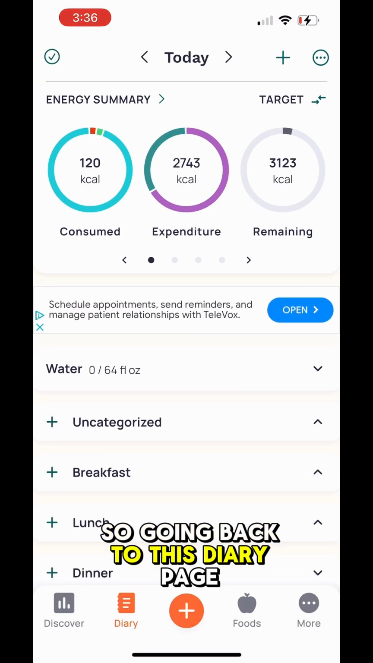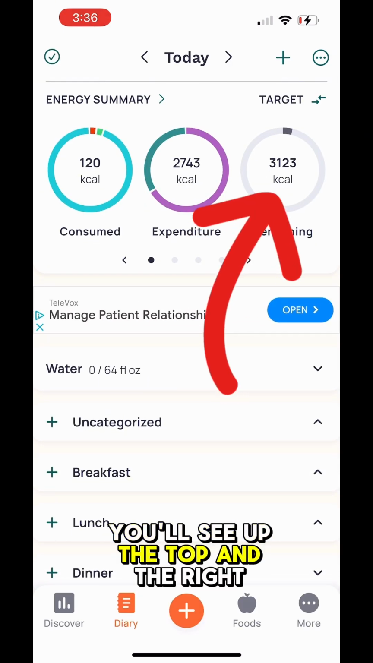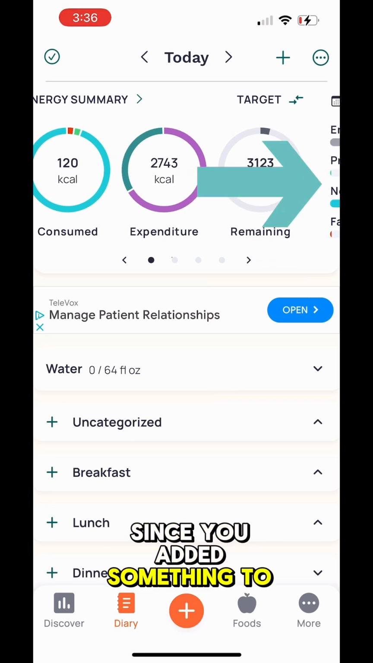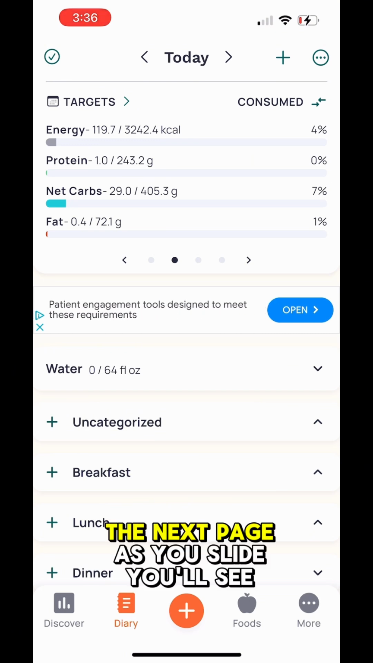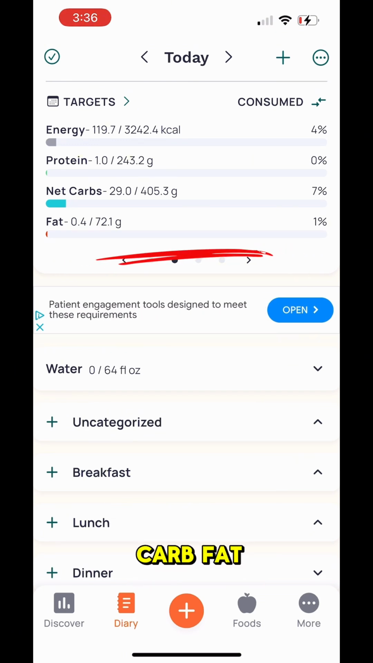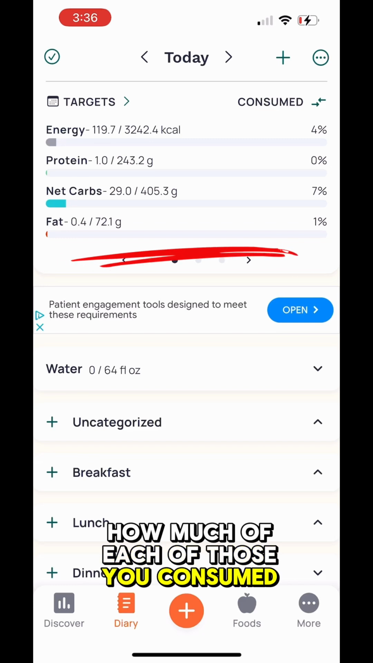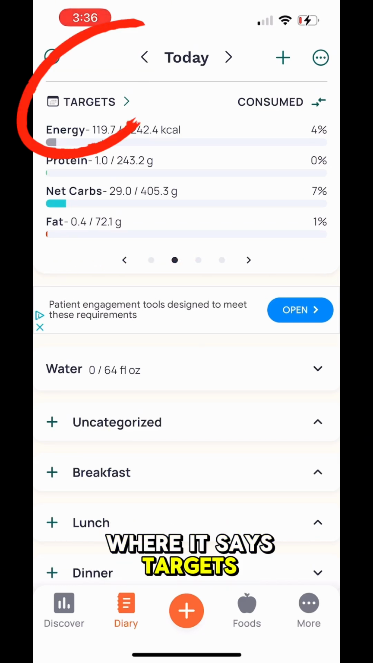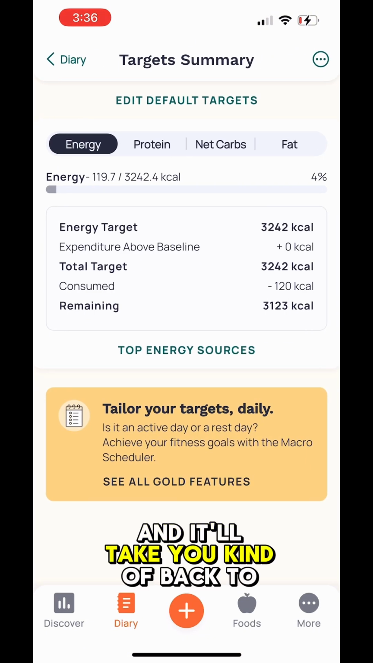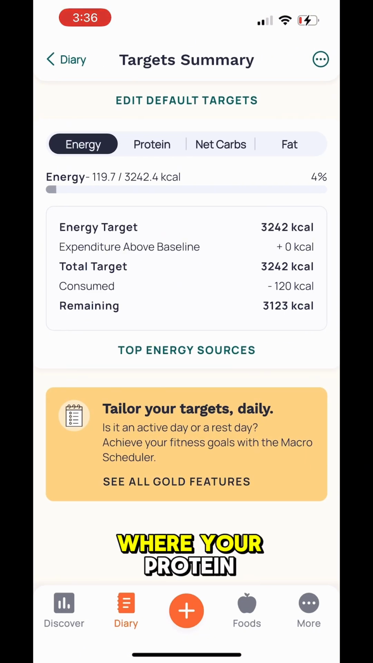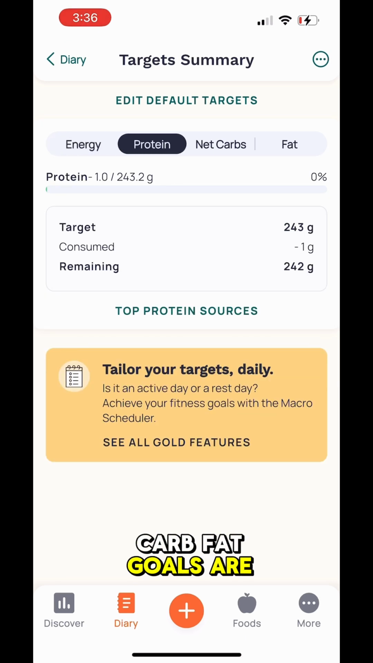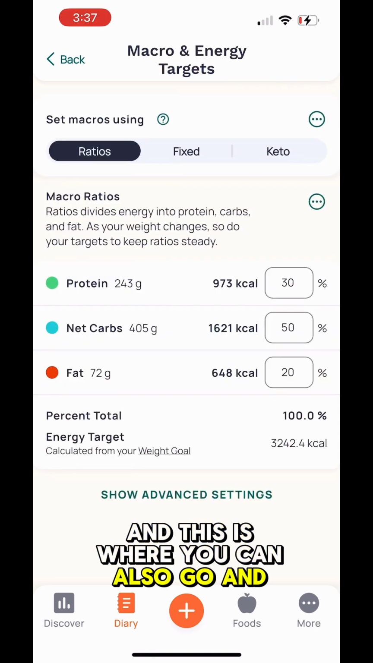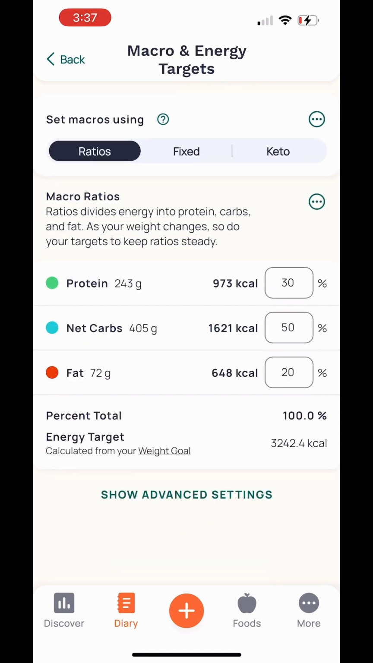So going back to this diary page, you'll see up at the top in the right corner that your calorie goal for the day has changed since you added something to the food log. The next page, as you slide, you'll see protein, carb, and fat, how much of each of those you've consumed for the day so far. And in the left corner, you'll see where it says targets. There's a little arrow. You can click on that, and it'll take you kind of back to where your protein, carb, and fat goals are. So how much of each macro you're trying to consume on there, and this is where you can also go and change it here as well.